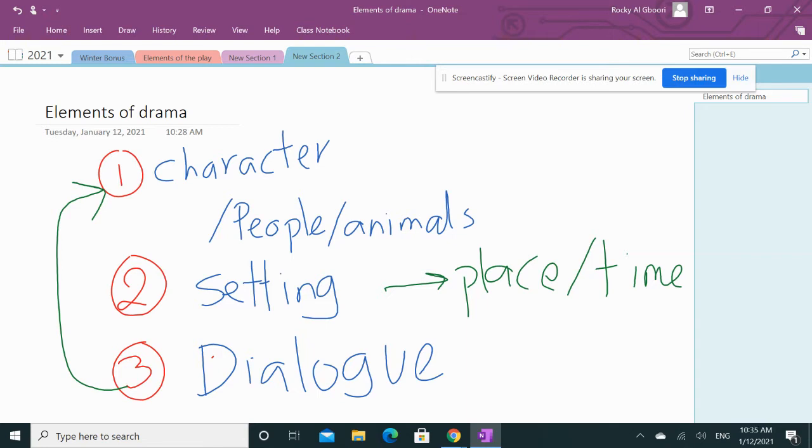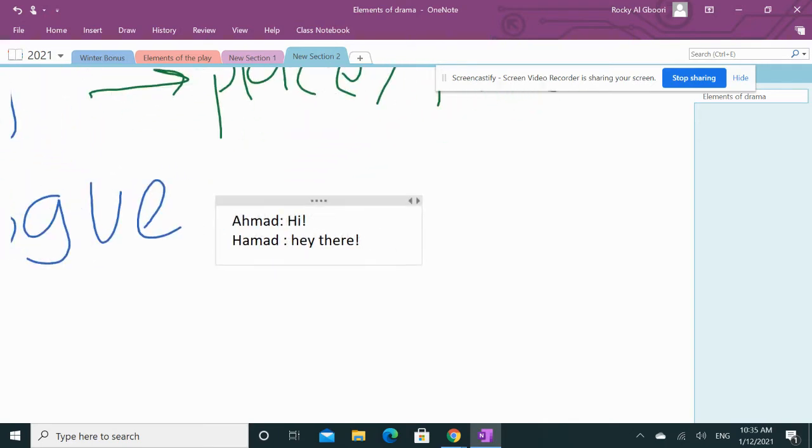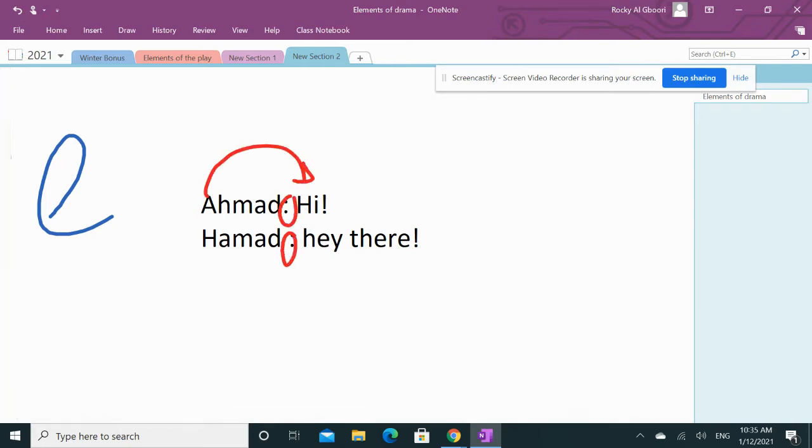For example, I'm just going to give you a quick example here. Ahmed: it's a dialogue. Hi. And then Hamid: Hey there. So, if I zoom in, this is a dialogue between 2 characters. They speak, they say something, and how do I know? Because of these 2 dots. Ahmed speaks, says hi, this is the dialogue. And Hamid says, hey there, they are speaking.